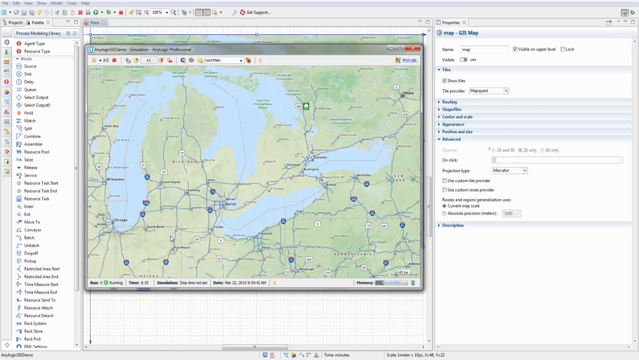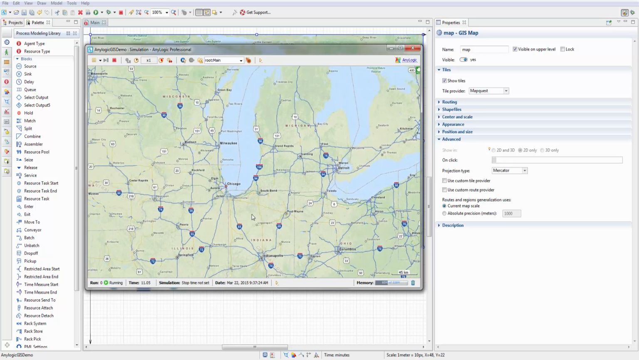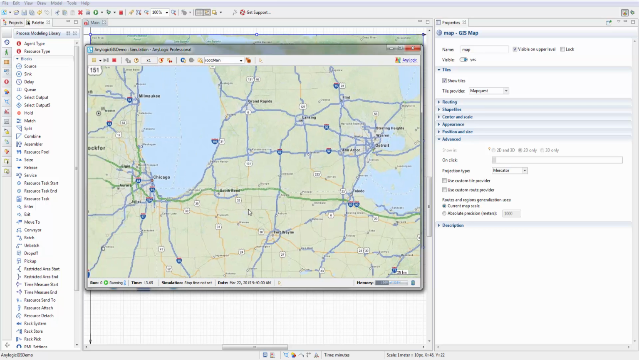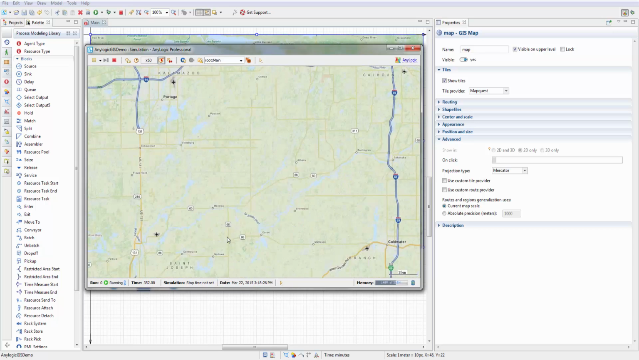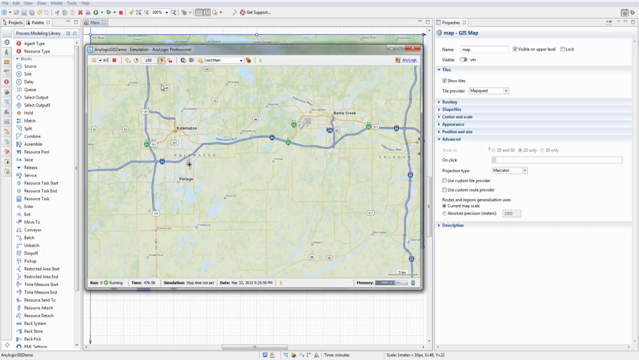At model runtime, the map is interactive with the simulation, and we can pan and zoom during this time, as well as cache the views that we have for future runtimes if we're offline. Zooming in and speeding up, we can see the agents moving along the route from Chicago to Ottawa. Let's zoom in a little closer. And slow it down. And we'll soon see agents moving across this path.